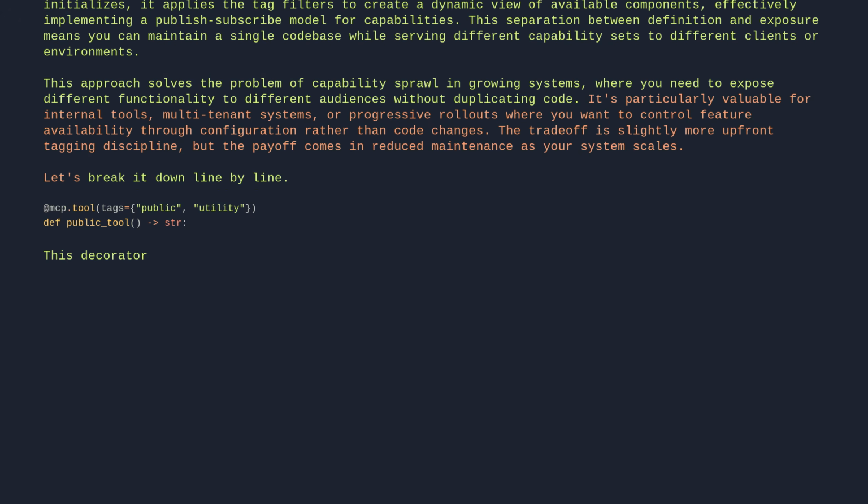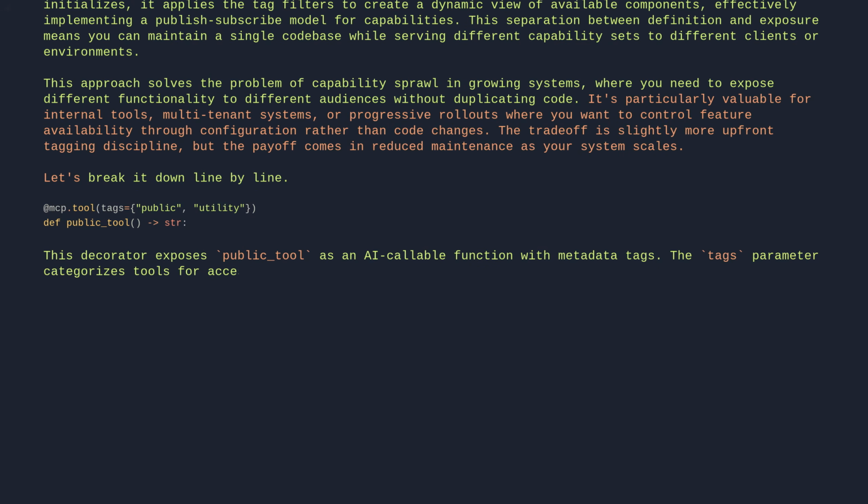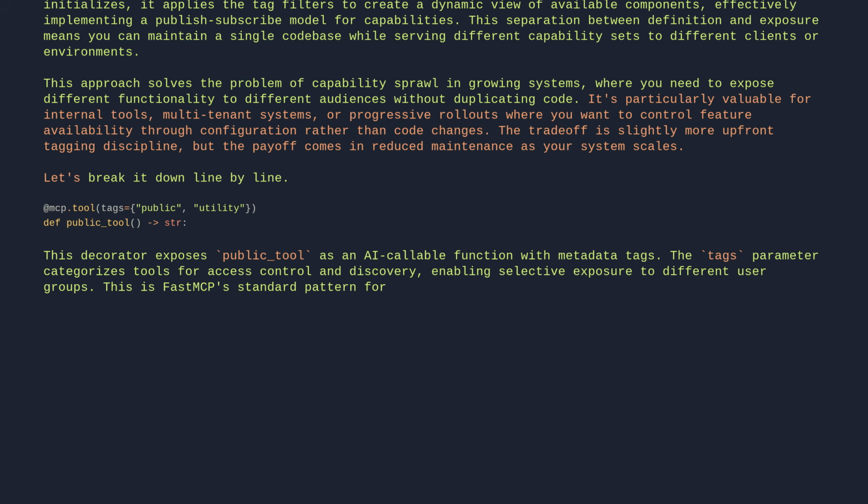This decorator exposes public_tool as an AI-callable function with metadata tags. The tags parameter categorizes tools for access control and discovery, enabling selective exposure to different user groups. This is FastMCP's standard pattern for tool registration and metadata attachment.